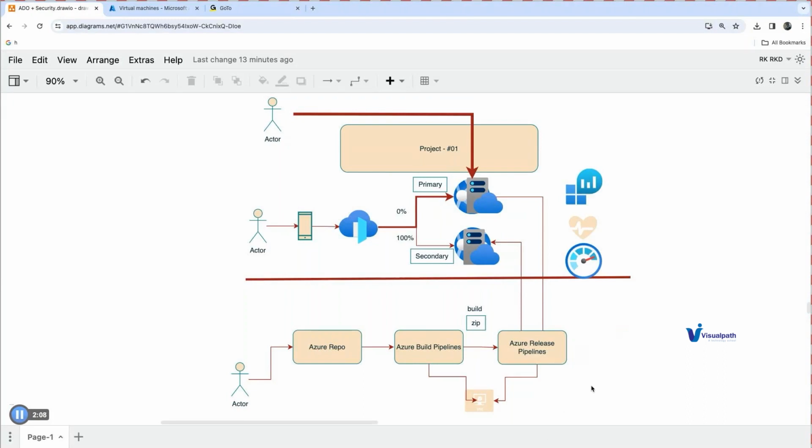Wherever you go, whether you go to AWS or GCP, the concept is the same. Mostly only the component names will change. That's the only difference here. The concept is as usual.